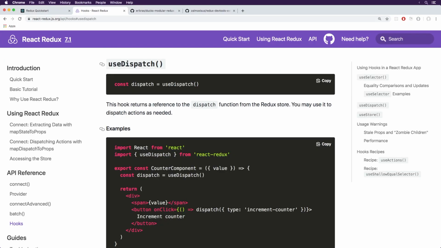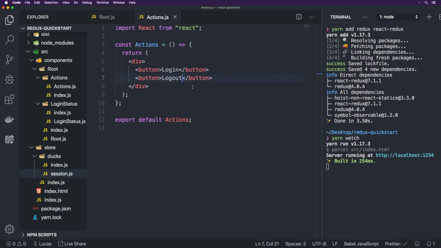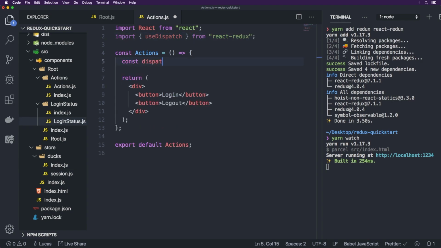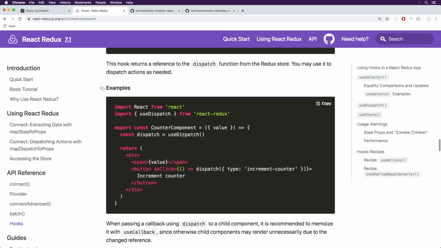So now we've got useDispatch over here. What we're going to do is go inside of actions here, and import useDispatch from React Redux. What we do here is const dispatch equals useDispatch, as we can see here.